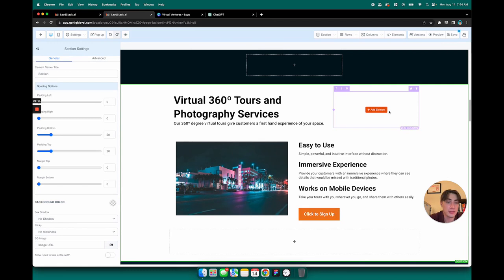So that should be all of the information that you need when it comes to adding, removing, and editing sections.